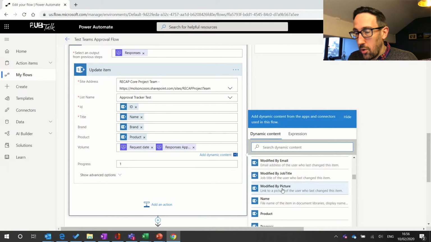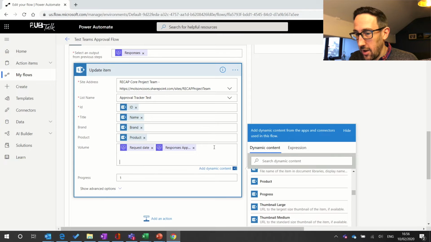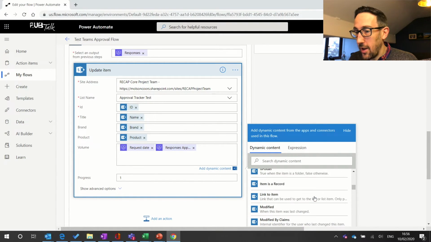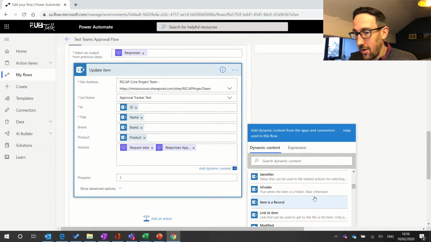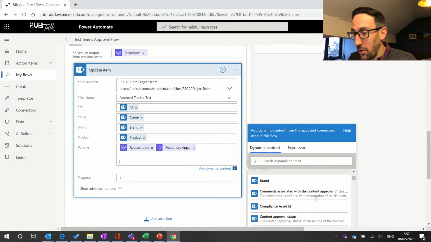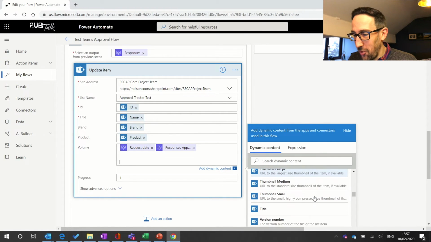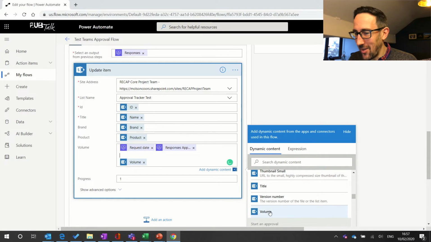But say you want then to put in all the other comments that have happened. Obviously there's only going to be one in our flow so far, but you could then add a few line breaks and then pull in the comments. Well, obviously we're just in the volume field, so just imagine that that's called comments. So we're going to pull in the volume field from the get item 2.